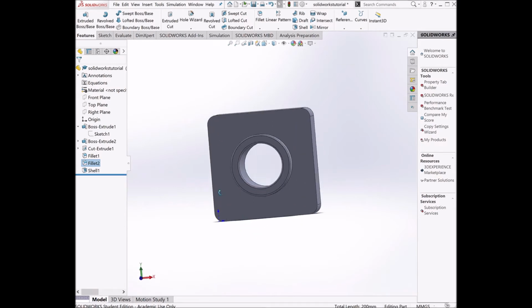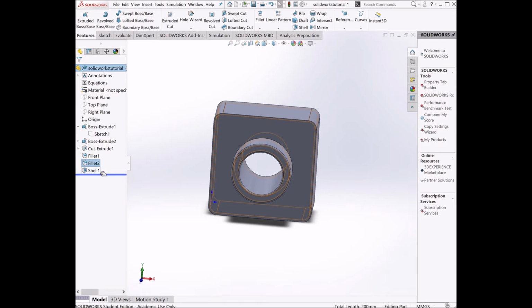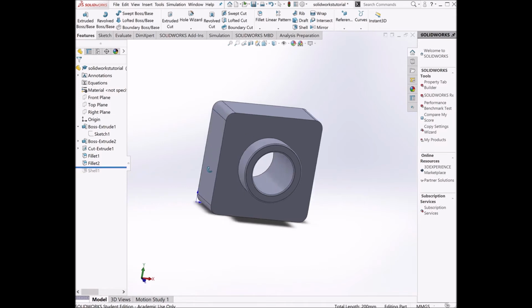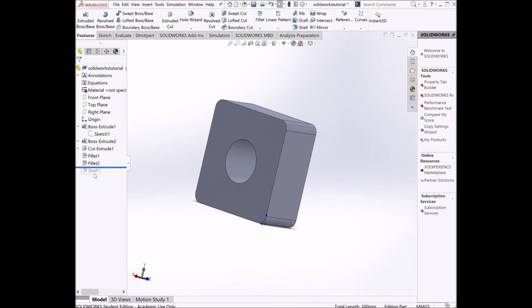Okay, so for this next part, you click on this blue arrow to move it up, and all this does is remove the preview of the shell feature. It's still there, it's just suppressed.